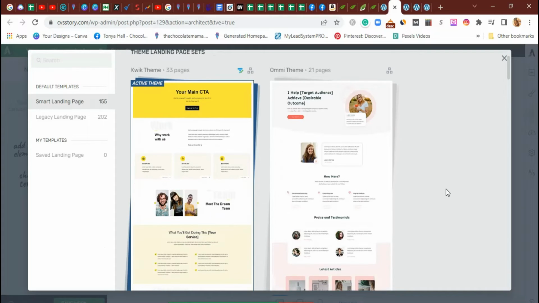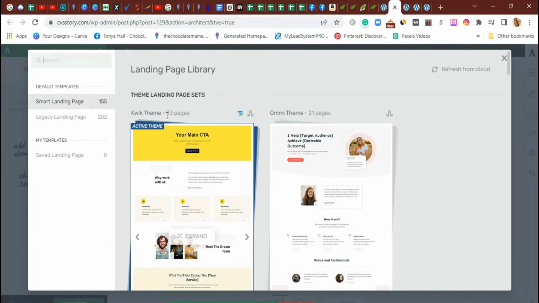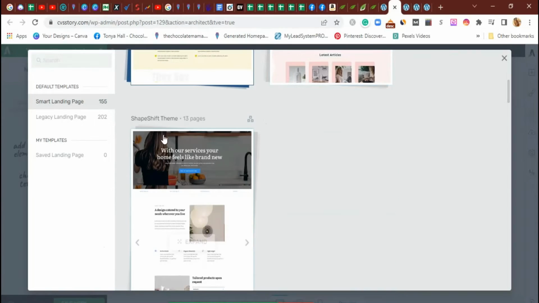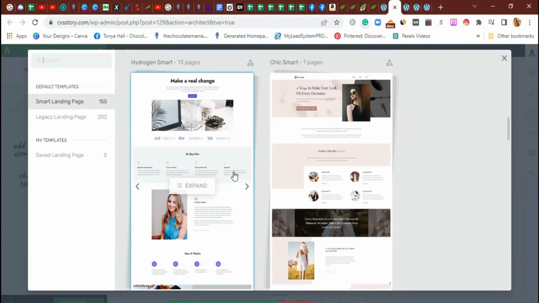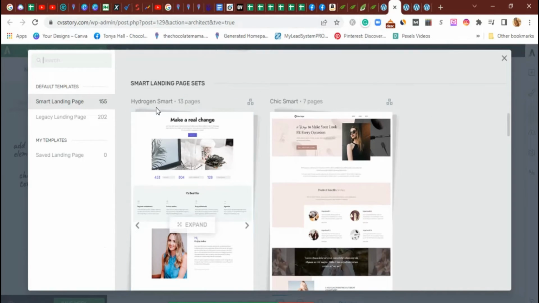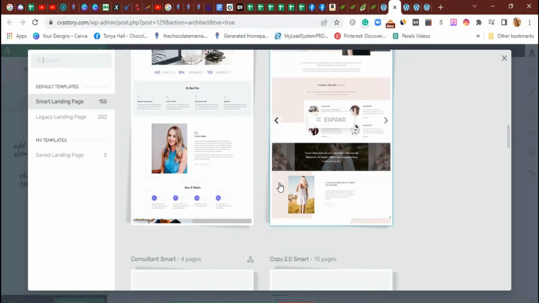Now, the whole entire theme that I'm working with right now is called the Quick Theme, but it opens up and gives me access to many more. So like Quick Theme has 33 pages. Omni Theme has 21 pages. Shape Shift has 13 pages. Then I'm going to go down here and we have Hydra, which is a smart landing page set. Hydra has 13 pages and ClickSmart has 7 pages.